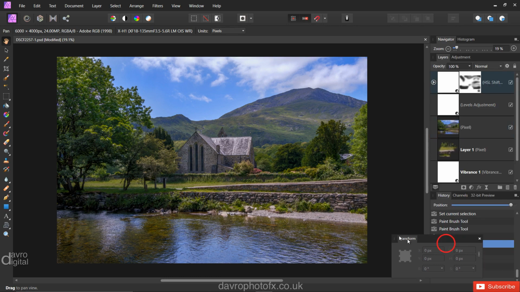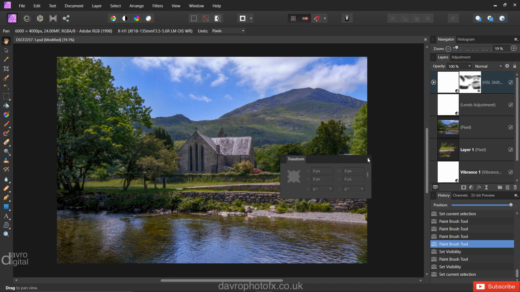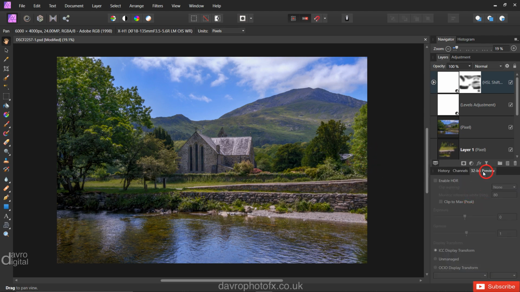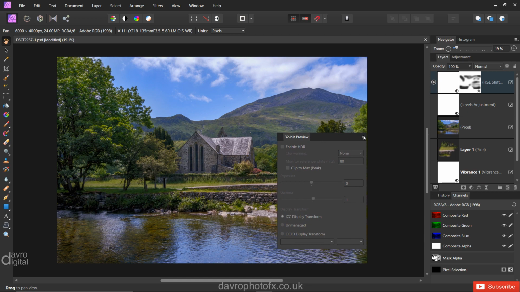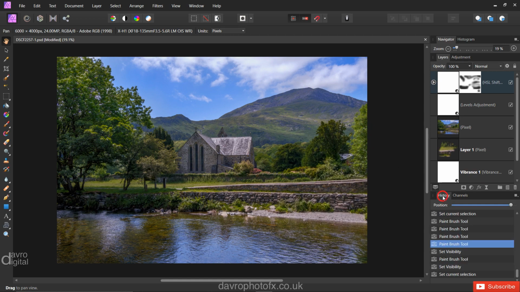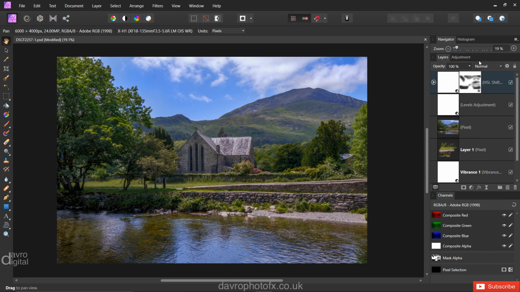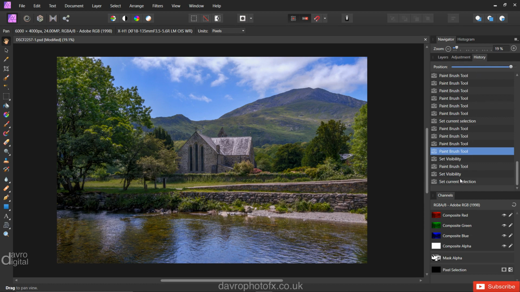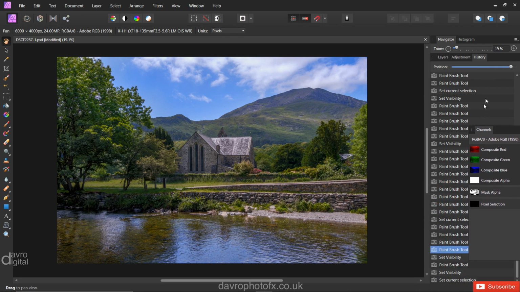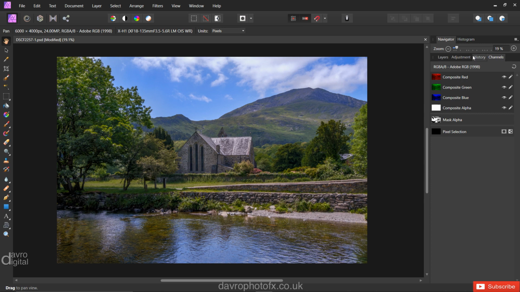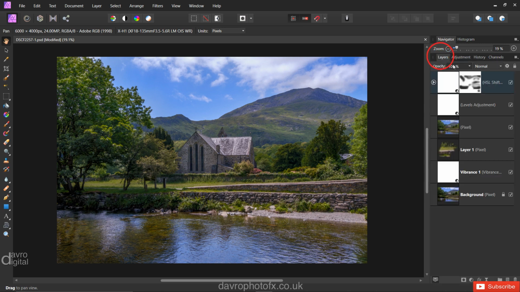Coming down, transform, no, clicking on this, closing it down. History, all the time. And, yep, 32-bit preview, moving this out, let's close that down. Now what we can do is lift history up. I'm going to place it in with the layers and adjustments. Coming to channels, lifting this up. Placing it up with layers, adjustments, there it is in history, giving our layers a lot more space.